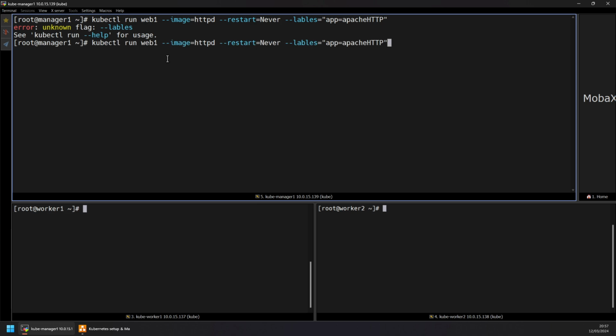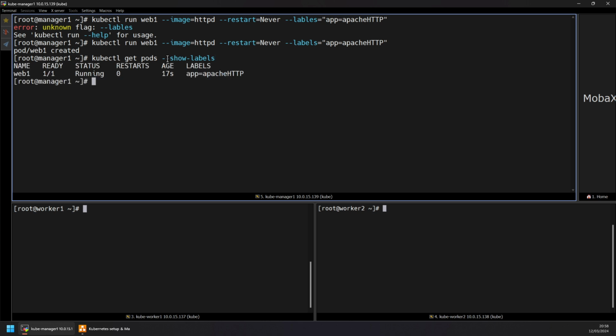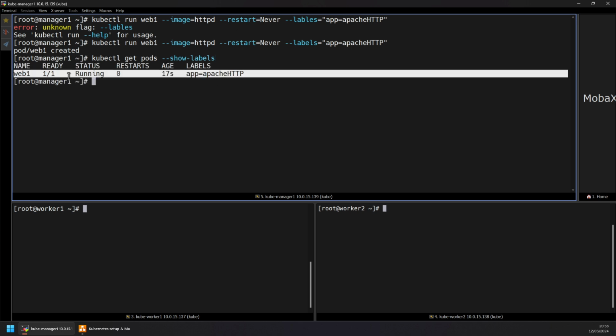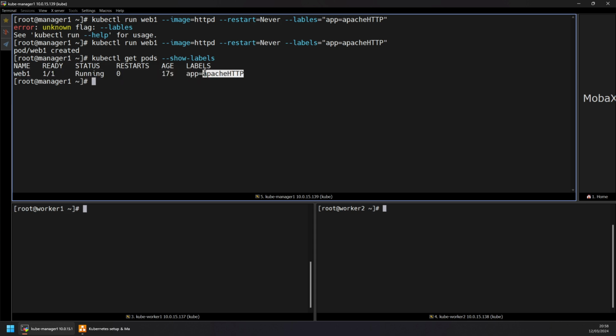Now there is an exception over here. It's because of the spelling. Sorry about that. Now the pod has been created with the label. kubectl get pods --show-labels. Now you can see that the label which we assigned over here has come through. So this is how you can check the label of the pod.